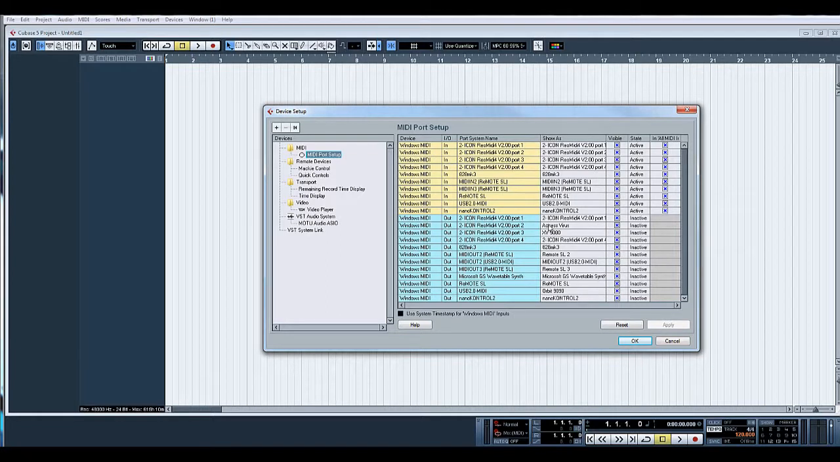So for instance, I've got my Access Virus on the Icon Rio. So if you double click, you can rename it. This makes it really handy when you're routing MIDI connections within Cubase. I've also got my XV5080 on port 3. I've got my Orbit 9090, which is on the USB cable that I bought from eBay for a few quid. And that's effectively it for now.